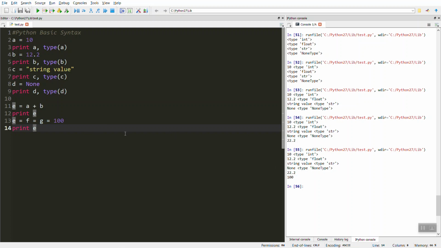So because the first value of e is 22.2 and the next value of e is 100, we have updated the value of the e variable from a floating point value 22.2 to 100. So here, if we want to see the type of e, we print the type of e variable, and again we can see the type of e variable. The type in both cases will be different.